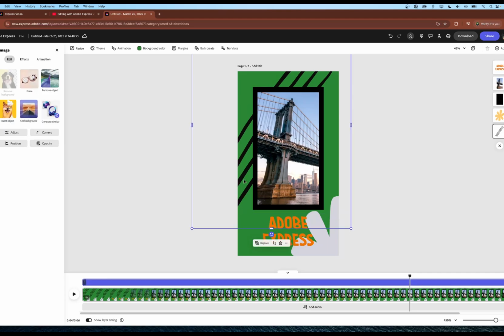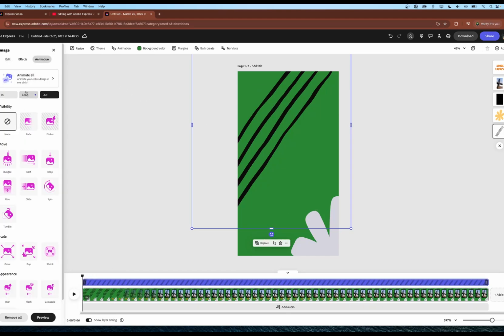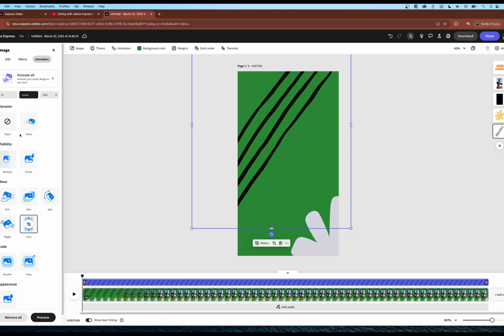If I select these three lines, I'll see that they are visible for the entire duration of the video, and I can choose to make them disappear early or show up late. With that track selected, I can go to animation and I can see that they're already animated. I'll select loop. And now when I play my video, we'll see that they'll wiggle instead of yo-yo.